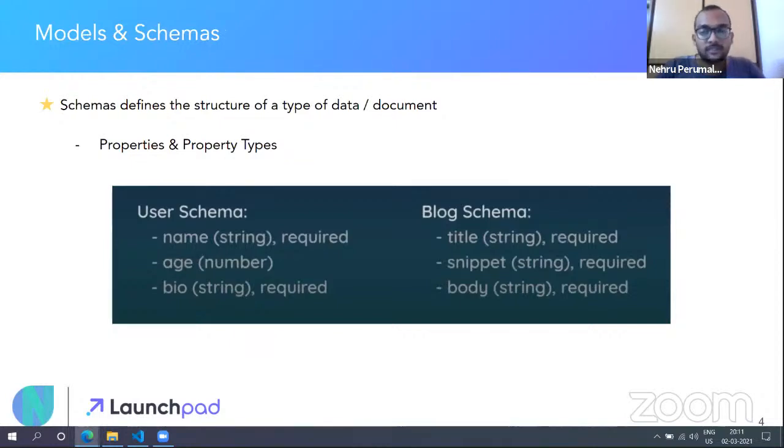So, models and schemas. When you are using the Mongoose package, one thing to consider is what models and schemas are, and how we can use them for an efficient data storage and data retrieval process. So what is a schema? First, we'll start with schema. Schema is the structure of a type of data. What are the data types that you are storing? What is the structure of it?